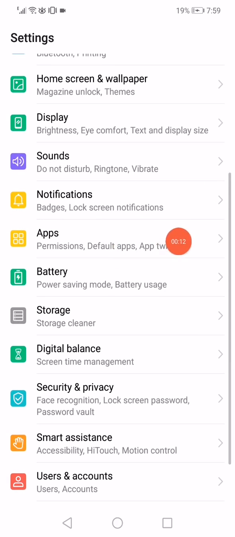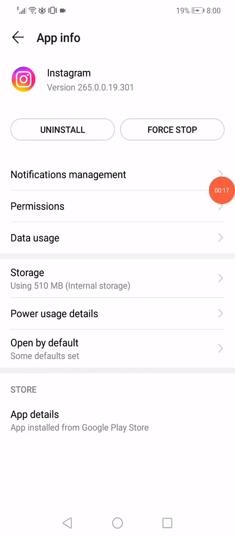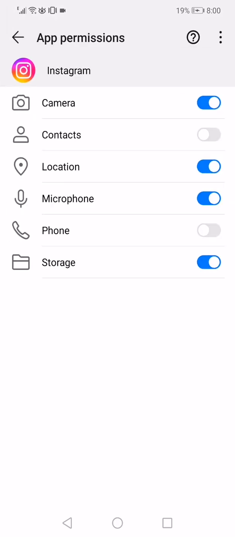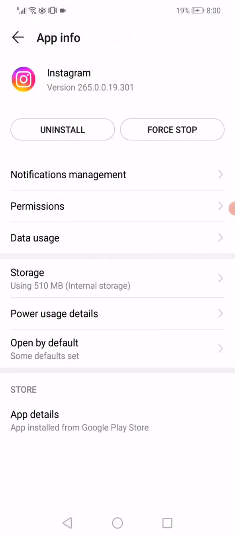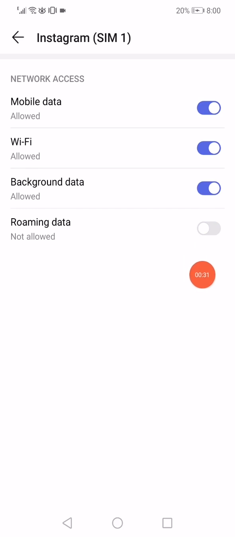First thing, open the apps manager, go to the Instagram, click on force stop, and then go to the permissions. Make sure that all the permissions are enabled, especially the camera permission. Go back and click on the data usage. Make sure to enable all the options right here of the network access.